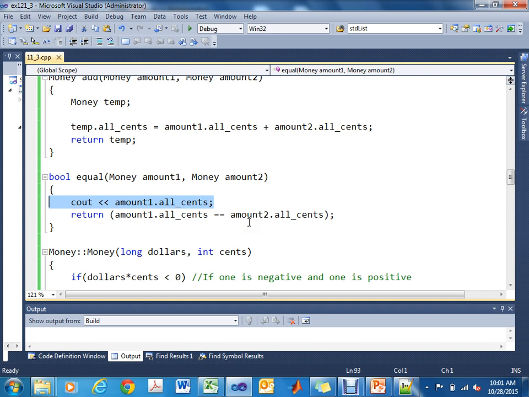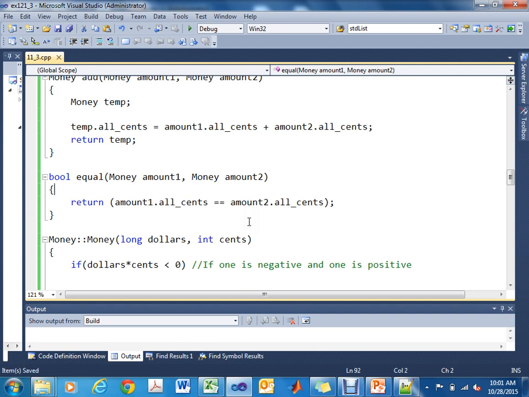We spent the full last lecture explaining this, and of course we explained it before many times. If until this point you still don't understand this concept, see you next semester. Okay. So this is the all cents from the two objects that we have, and we're just comparing the all cents. If they are equal, we return true, meaning that both of them are the same amount. Otherwise, we return false.